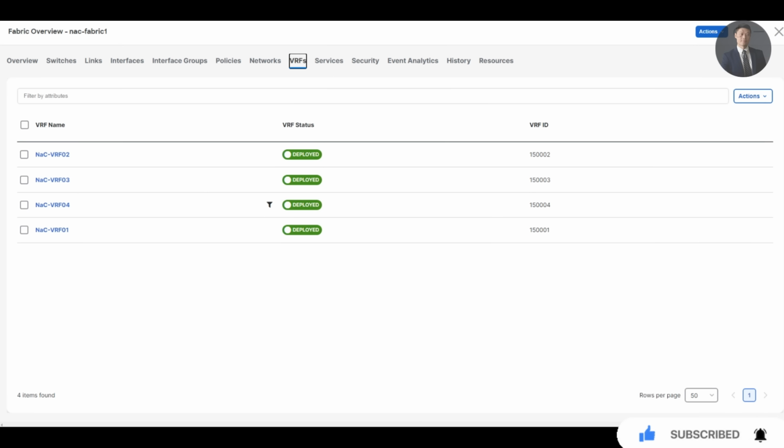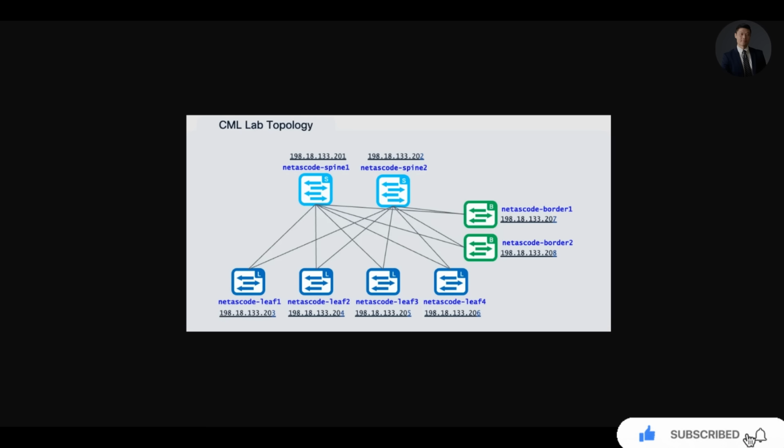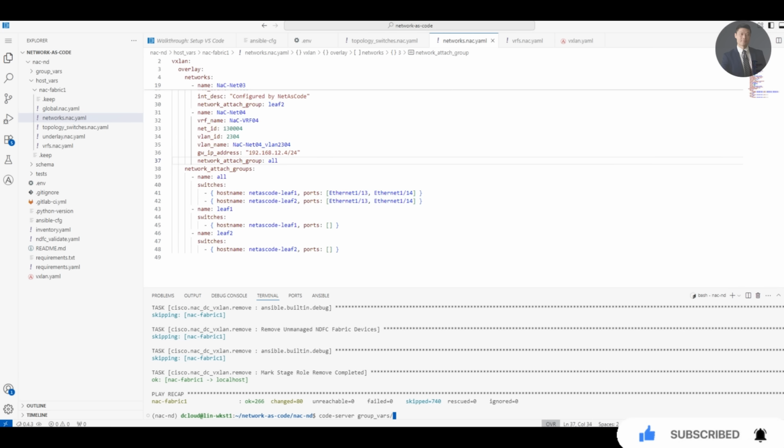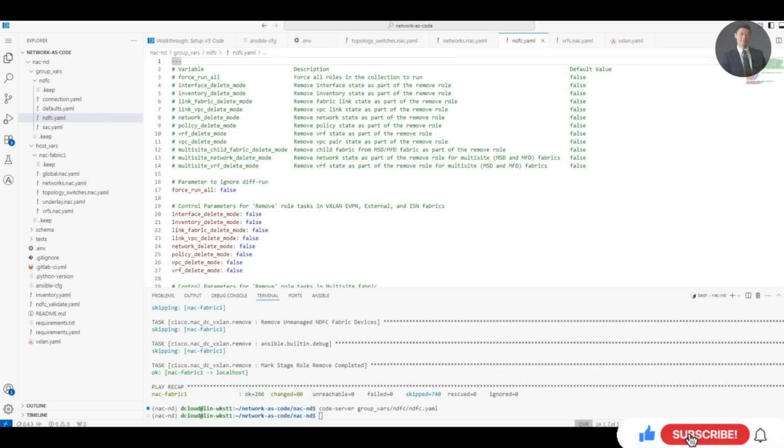So in the group_vars directory, I will find a file called ndfc.yaml. In the code server, group_vars, ndfc, ndfc.yaml. This file is a section that contains all Boolean flags that control the deletion mode of various objects in the data model. By default, these flags are set to false, meaning that when I remove an object from the data model, it will not be deleted from Nexus Dashboard configuration.